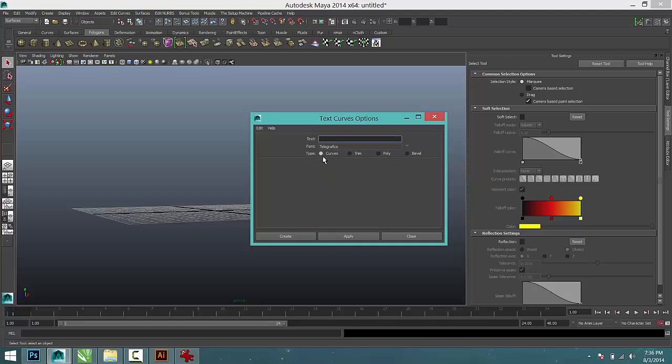So I mostly use the curves option, because I can then define a few other things afterwards. And I run into fewer errors, because Maya can sometimes bog you down with the errors that it runs into as it tries to create stuff. So if I wanted to write, say, Airtel, well, write that Airtel like that.